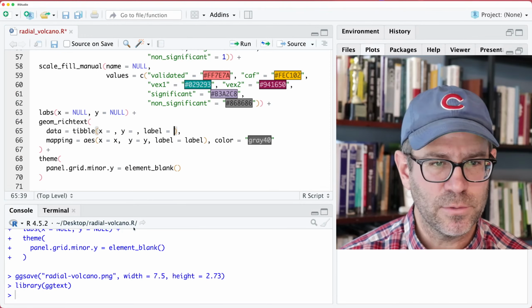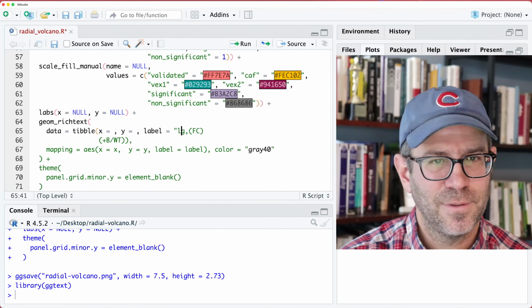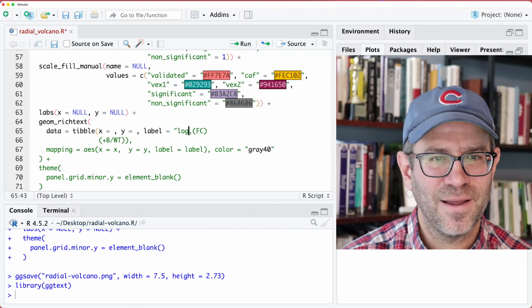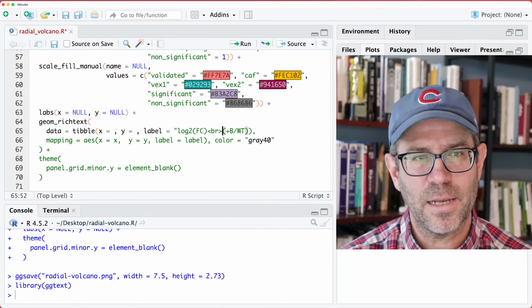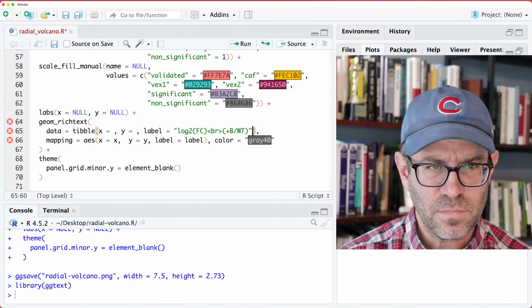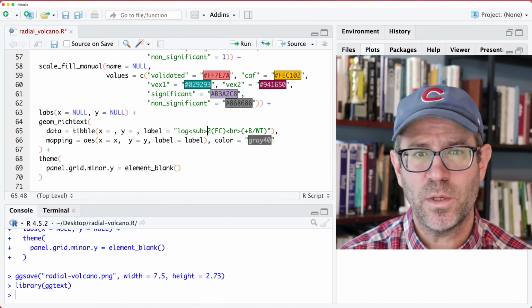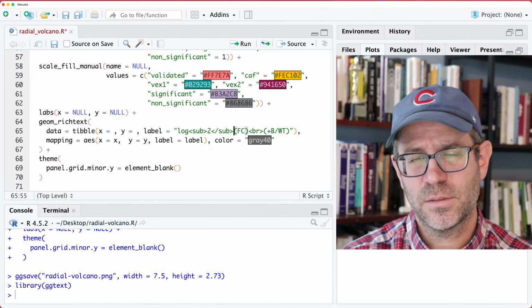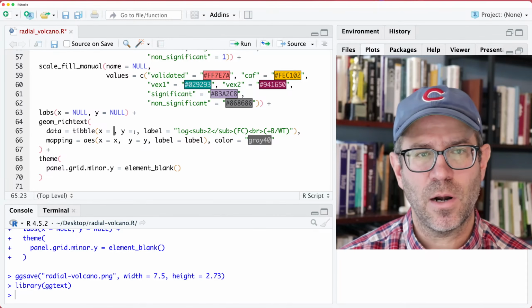Okay, so then we need to think about the x and y and the label. So let's do the label. So that's the log 2 fold change. So log 2 fold change, and we'll use the BR as the break, the line break with HTML. And so that goes there. And then to get the subscript on the 2, we need to do the sub tags, right?